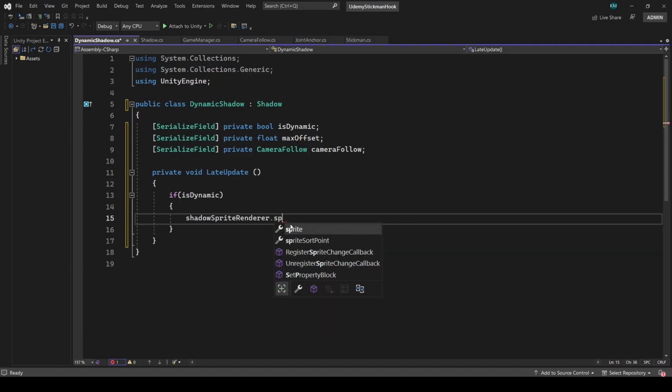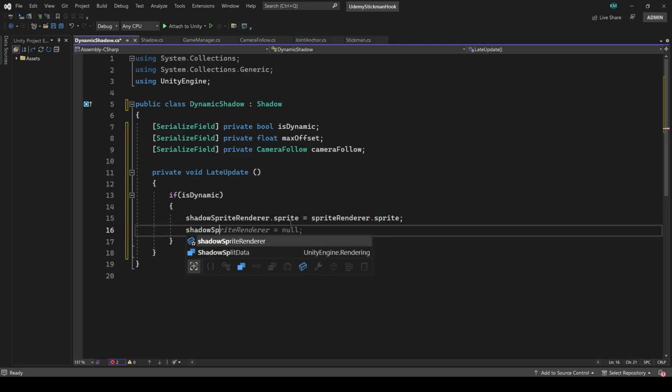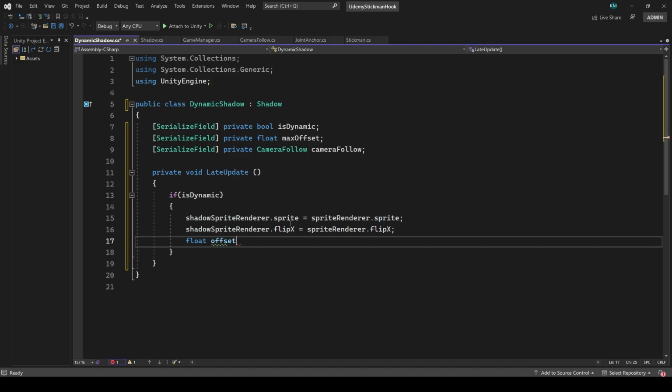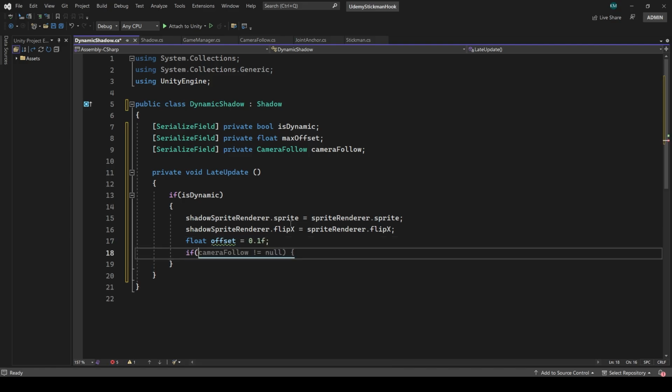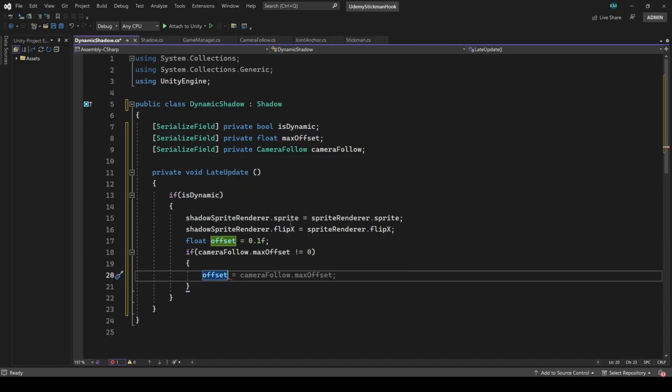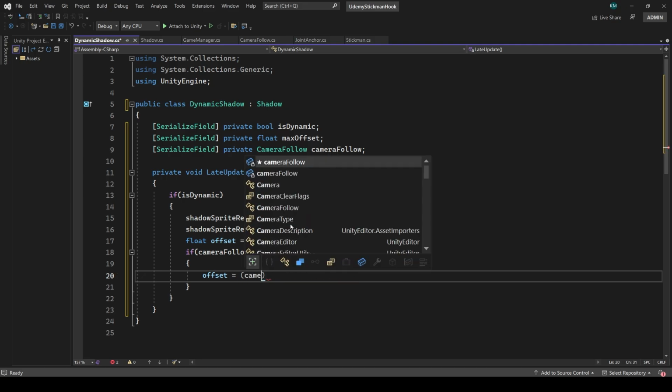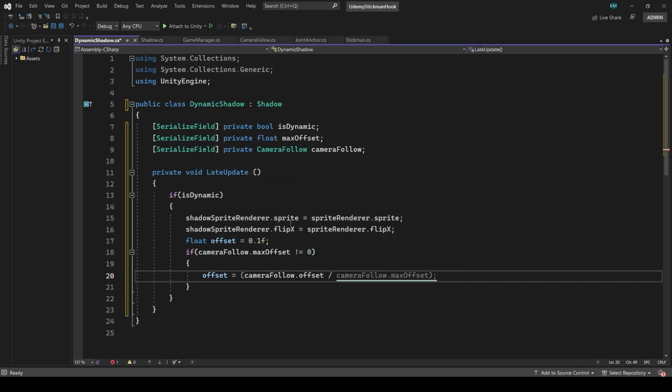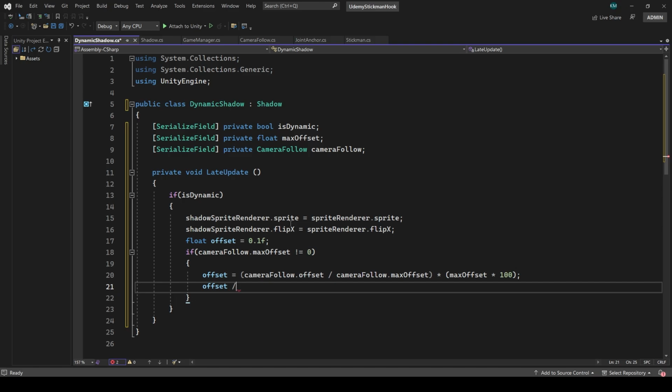Shadow sprite renderer dot sprite is equal to sprite renderer dot sprite. Shadow sprite renderer dot flipX is equal to sprite renderer dot flipX. Create float offset and set this to 0.1. Now check if cameraFollow dot maxOffset is not equal to 0, then offset is equal to cameraFollow dot offset divided by cameraFollow dot max, multiplied by maxOffset and multiplied by 100. Now set offset divided equal to 100.